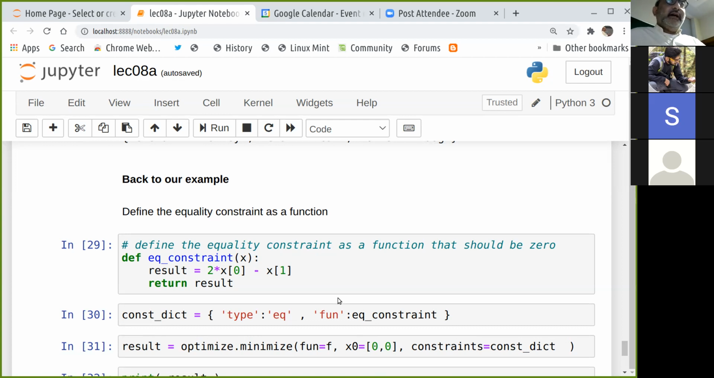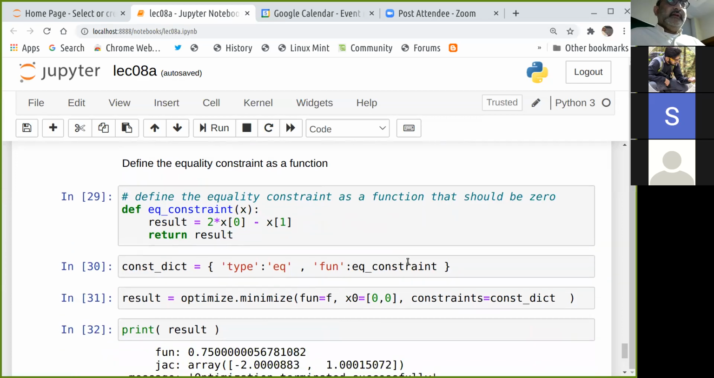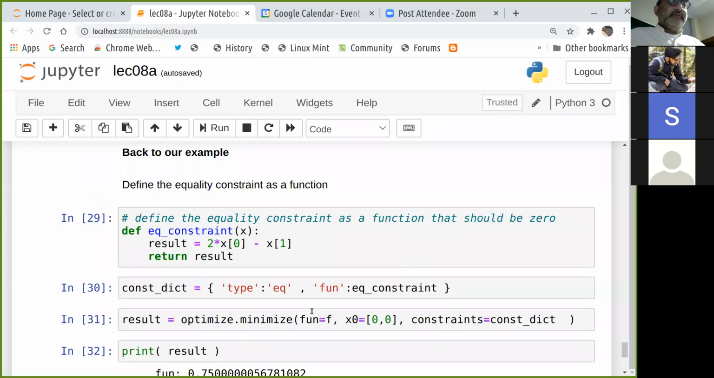Okay, so now I'm going to minimize that same function using this constraint that twice x minus y should equal 0, or that y is equal to 2x. So optimize.minimize, the function is this function f. The initial guess is 0, 0. I should probably start off on a guess which is actually on the line. And in this case, it is, right?